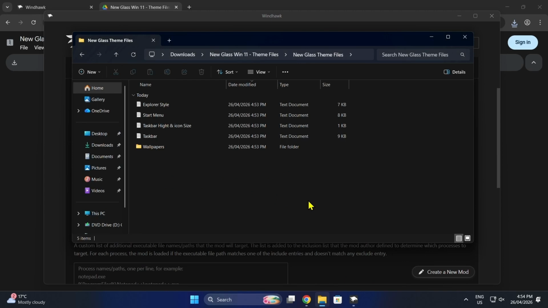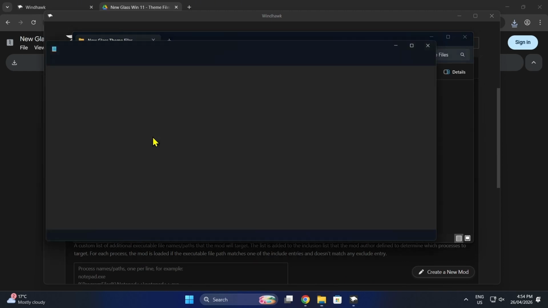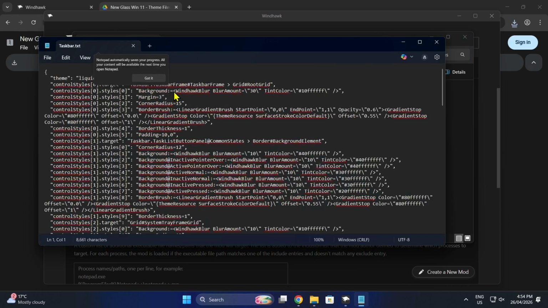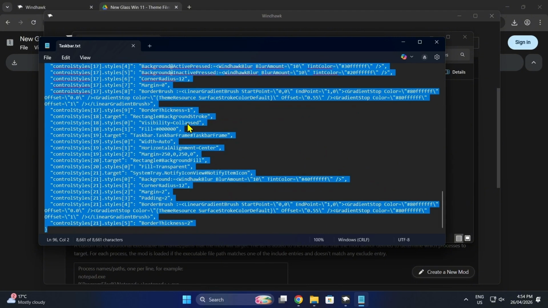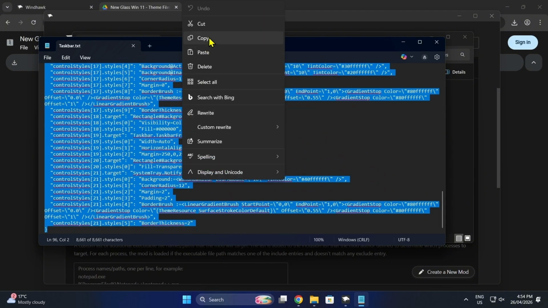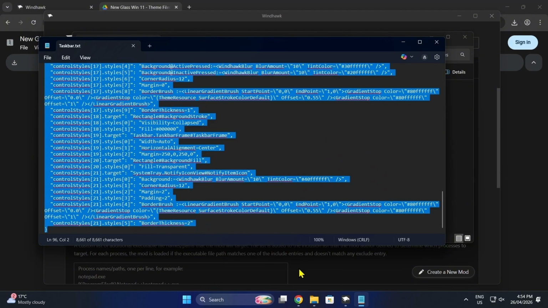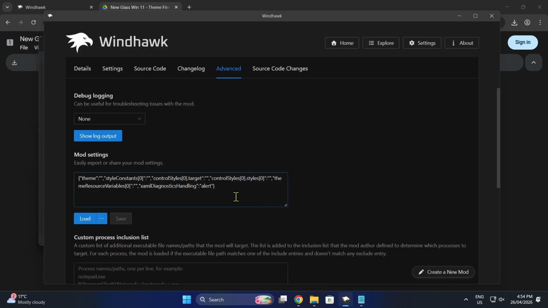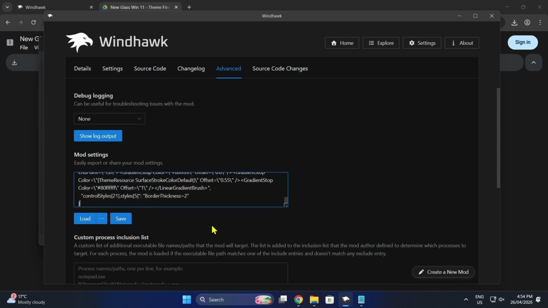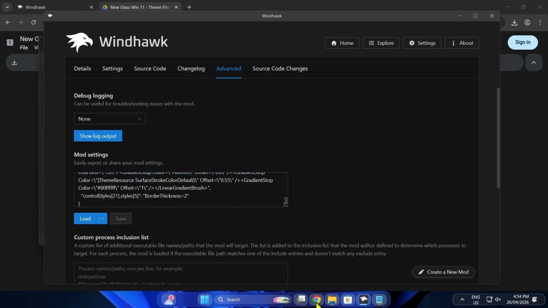Head back to that folder we downloaded earlier. I've added some text files for each mod to make things easier for you. Just go ahead and open taskbar.txt, copy everything inside, and paste it right into WindHawk. Just follow along with what I'm doing. Once you're done, click Save to see the effect.